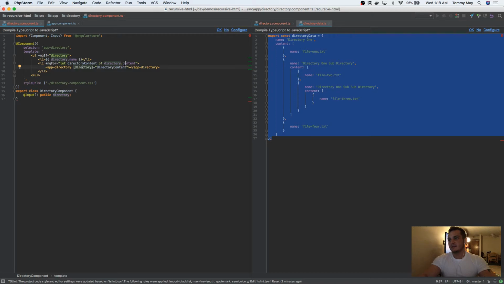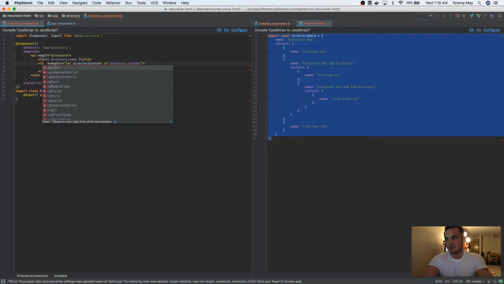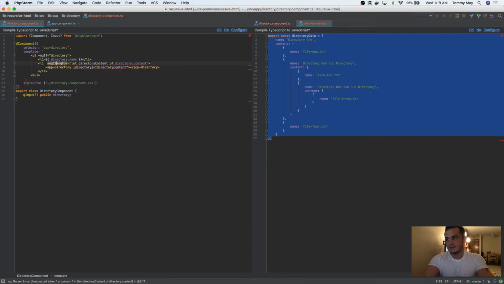And then this is where the actual recursion happens. So we're iterating over the content. And this ngFor is only going to do the iteration, obviously, if the content property exists. So you don't need to do anything. And actually, Angular won't let you do this. You don't need to say ngIf directory.content. Actually, Angular is not going to let you put two structural directives in the same element here.